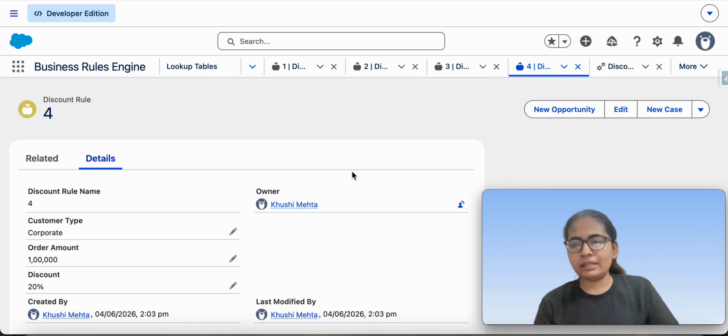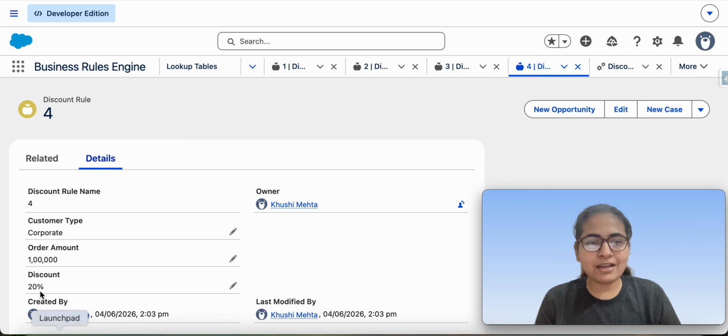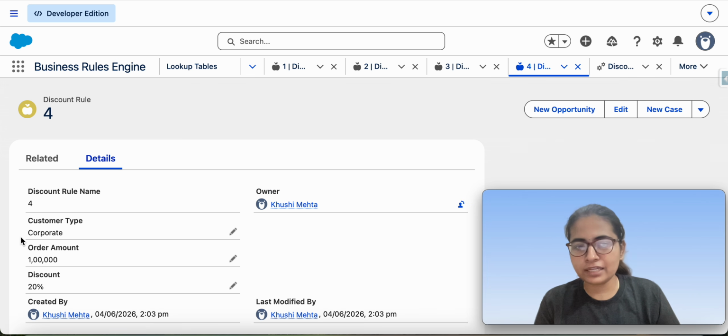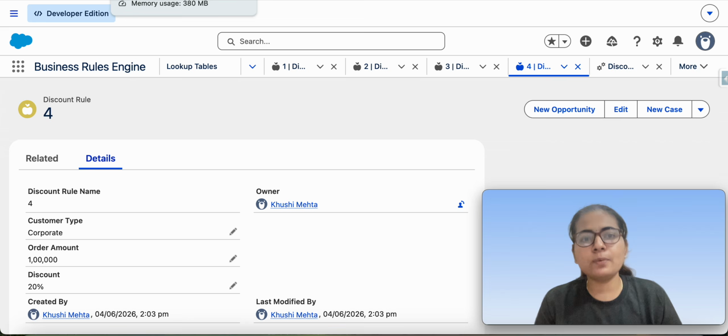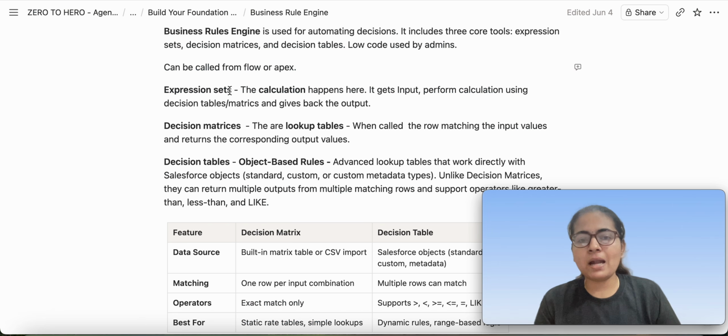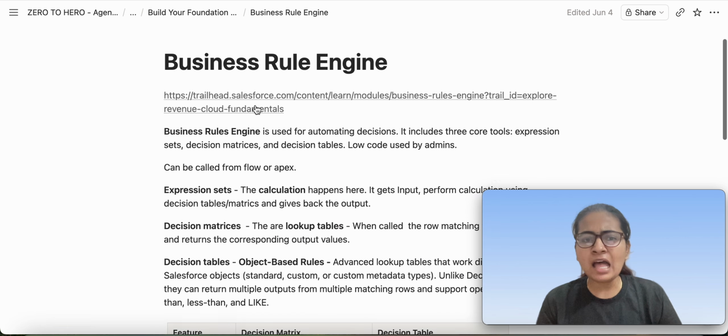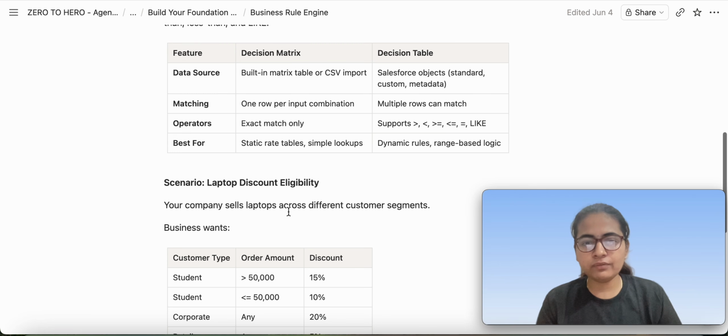My goal at the end of the day is that I have such records where I have done this kind of mapping, and whenever there is an input, I can send the output. I want that capability where some calculation will happen. That is where the expression set, our third part, comes into the picture. Till now we have discussed decision matrix and decision tables. Expression set is where the calculation happens, where you call these tables, perform some actions, and get back the output. I hope we are clear with the business rule engine. We will see it on screen.